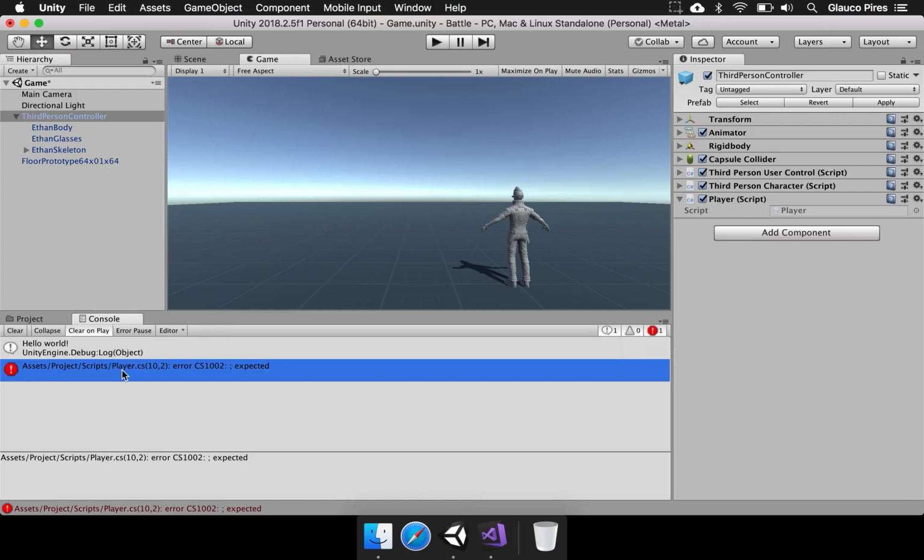It's going to say, hey, there is a problem in the file player.cs for C#, and it's going to be even more specific. In line 10, column 2, it's going to say there's an error of a certain code here, and it's essentially going to tell you what you have to do at some times. It's going to say semicolon expected.